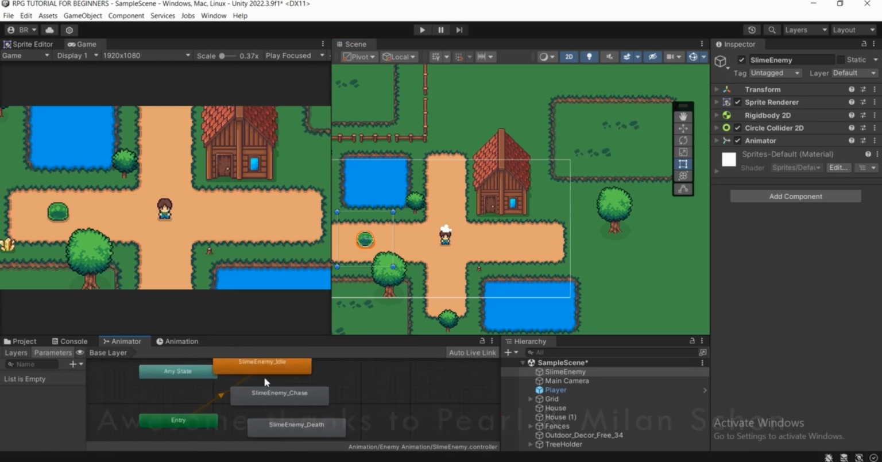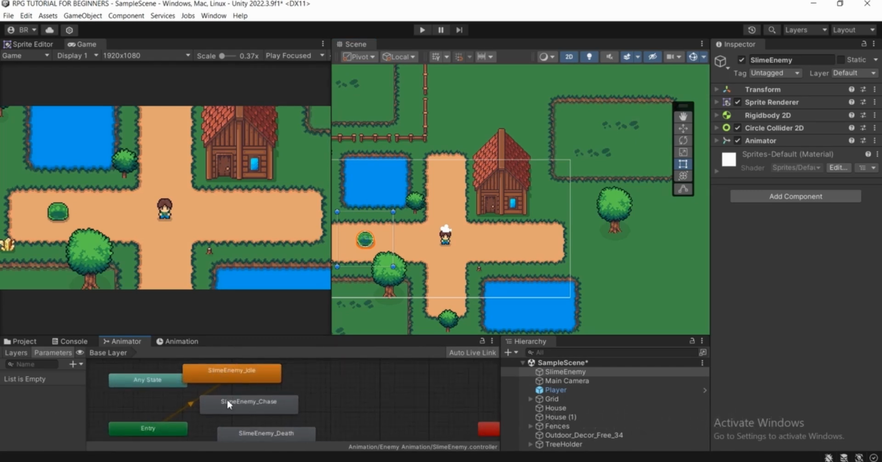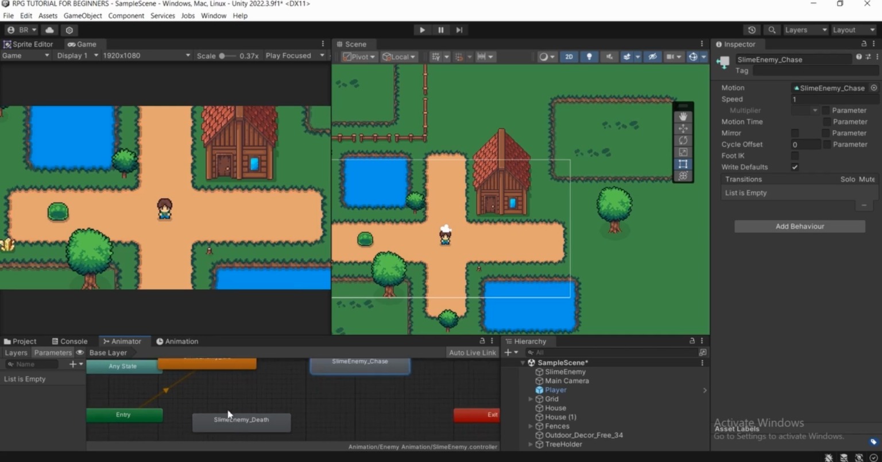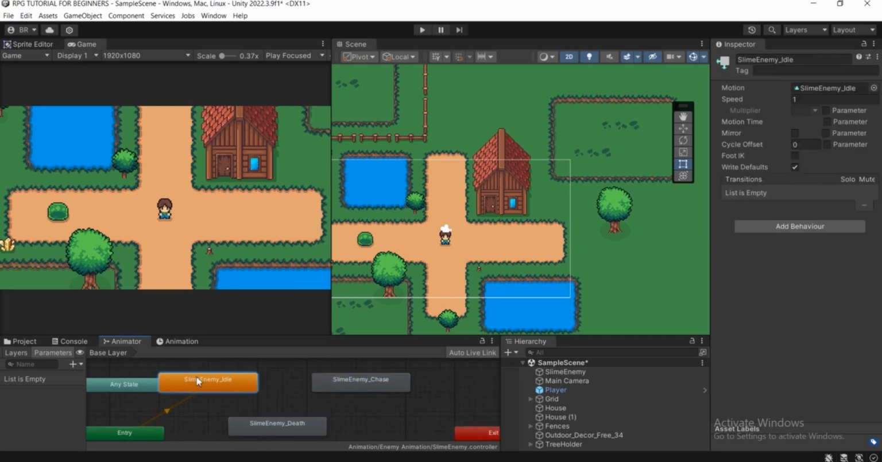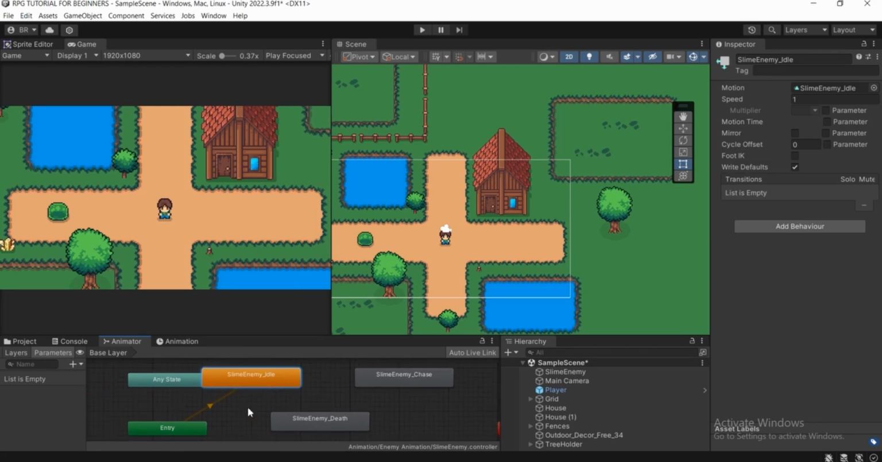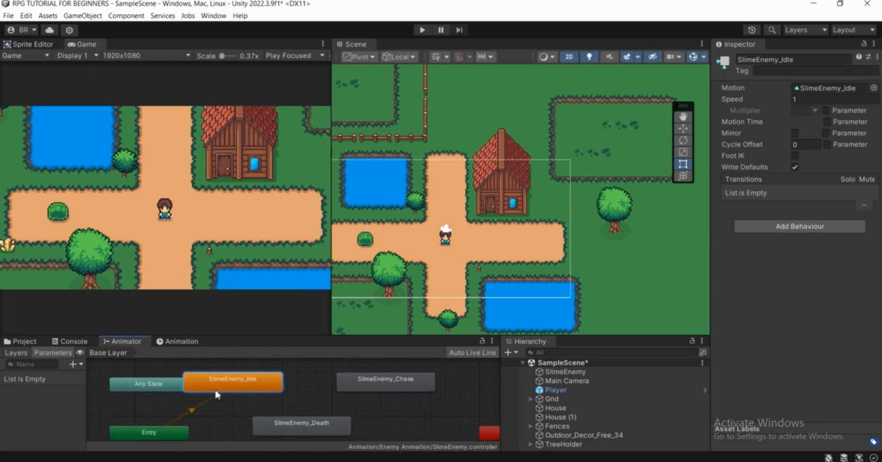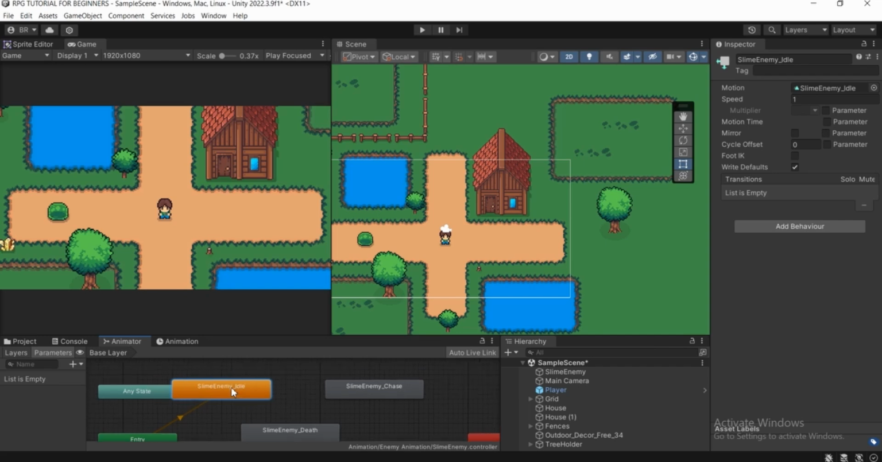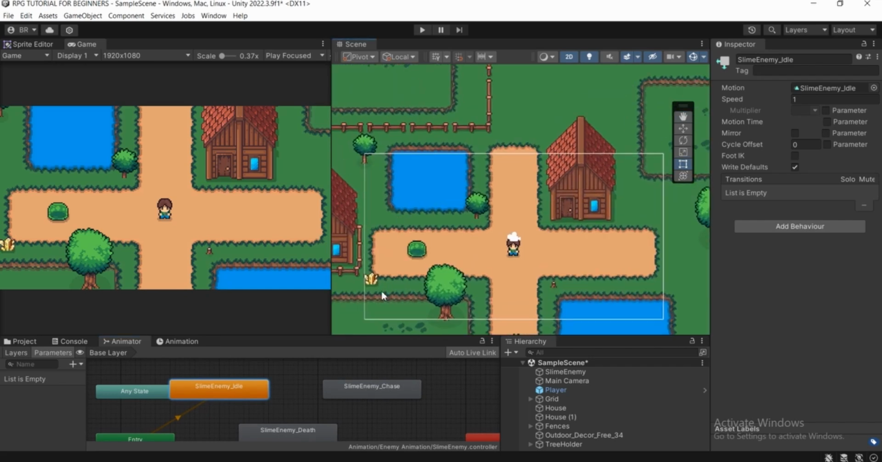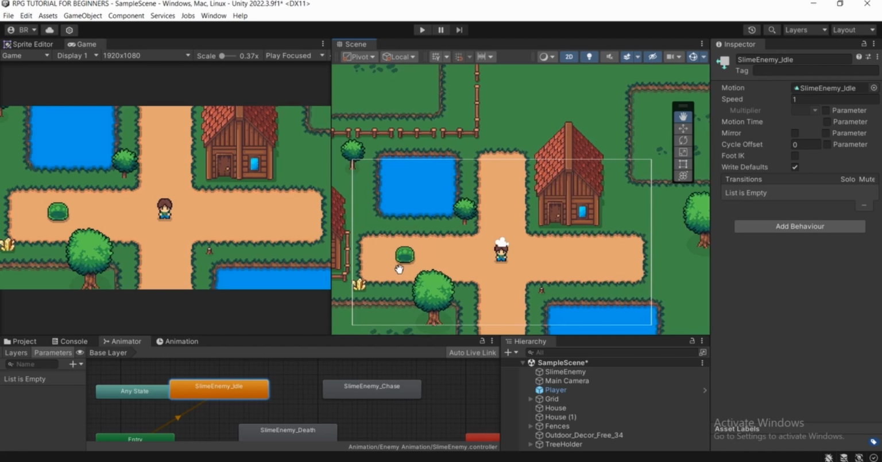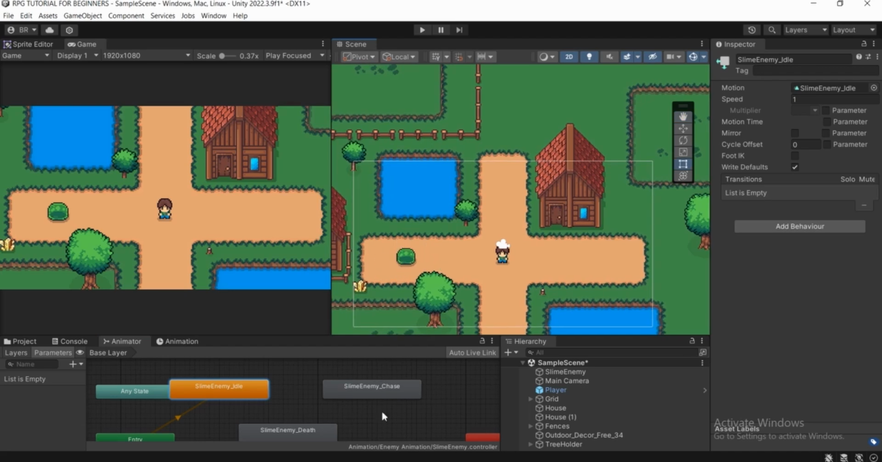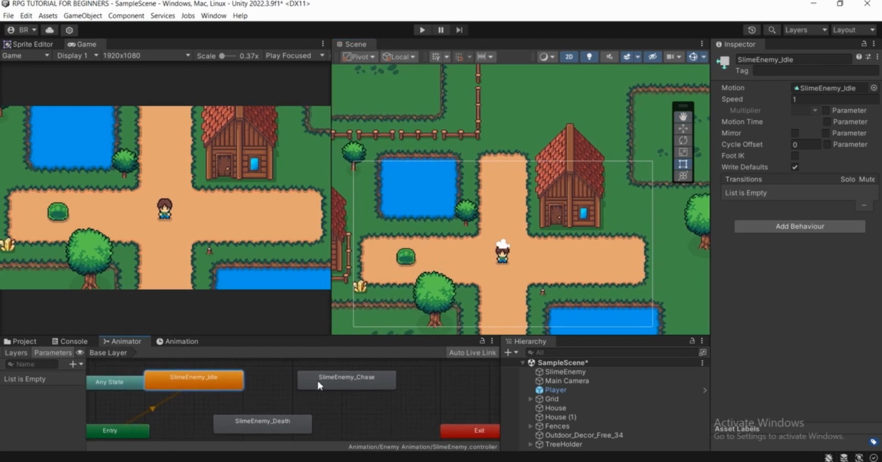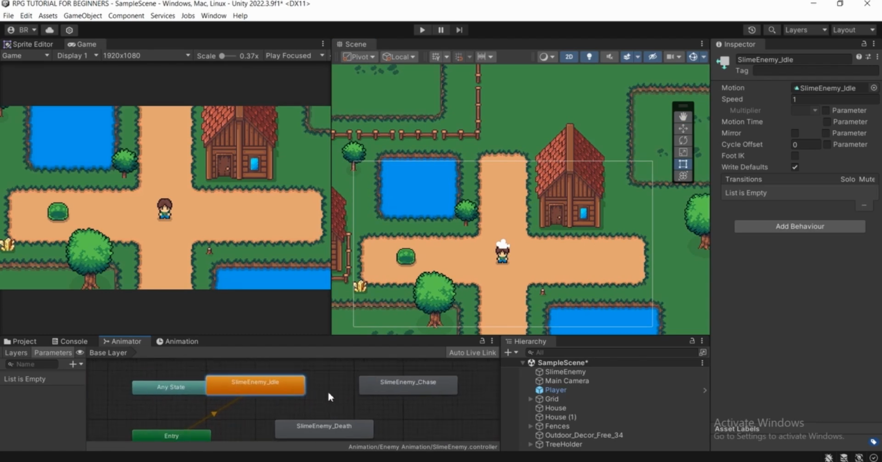We need to make a transition from this enemy idle to enemy chase, as well as enemy death. So let's make the transitions between them. Let's select this enemy idle, the slime enemy idle animation clip. We need to make a transition to slime enemy chase. Why? Because once the player gets in attack range of this enemy, this enemy should play the enemy chase animation clip instead of the idle. So that's why we're going to make the transition.